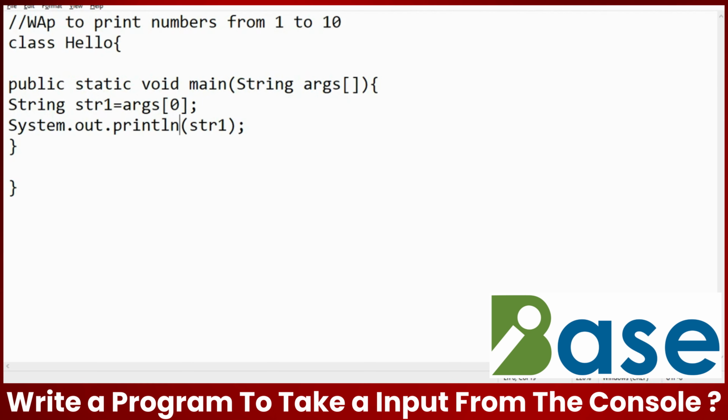Go fast. Take the argument as an input. We can pass any number of arguments to this one.